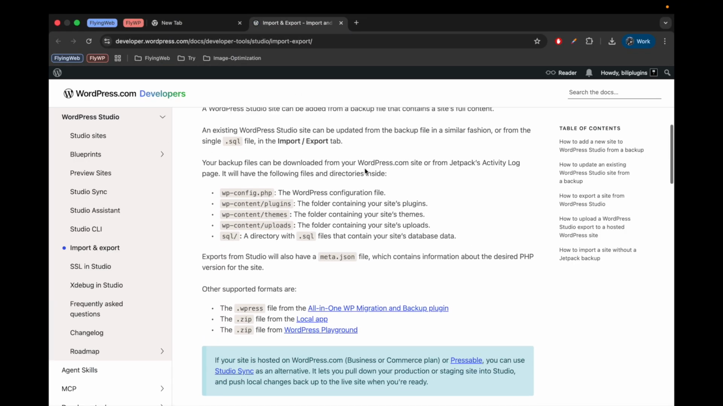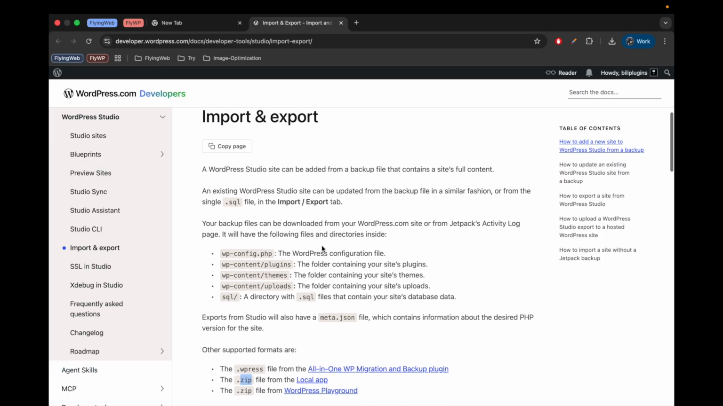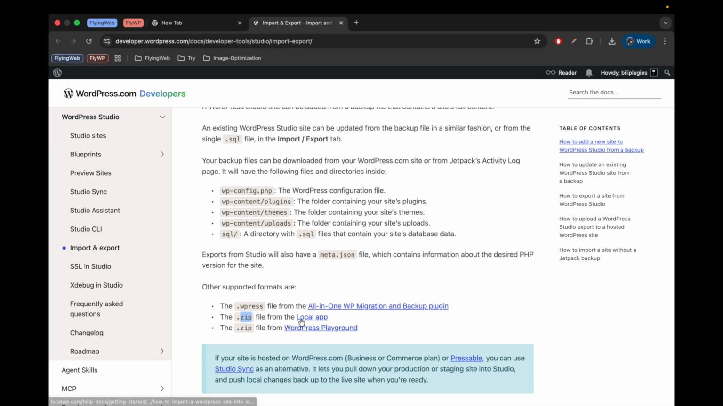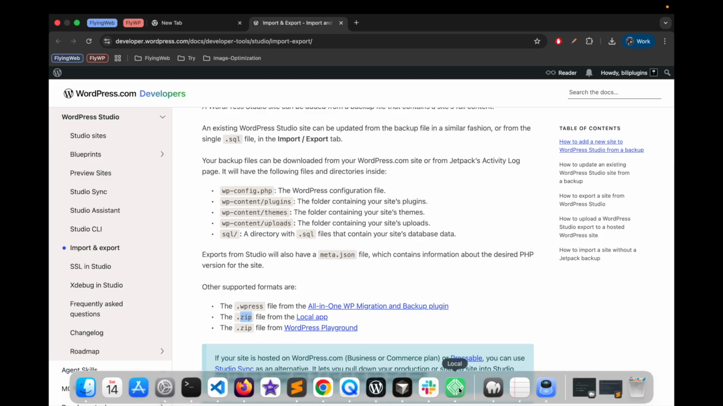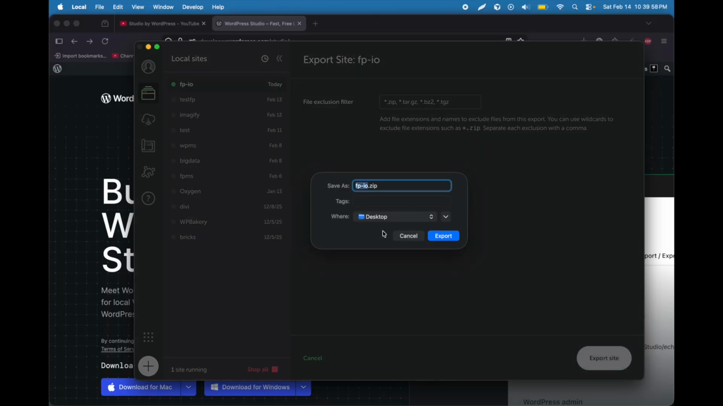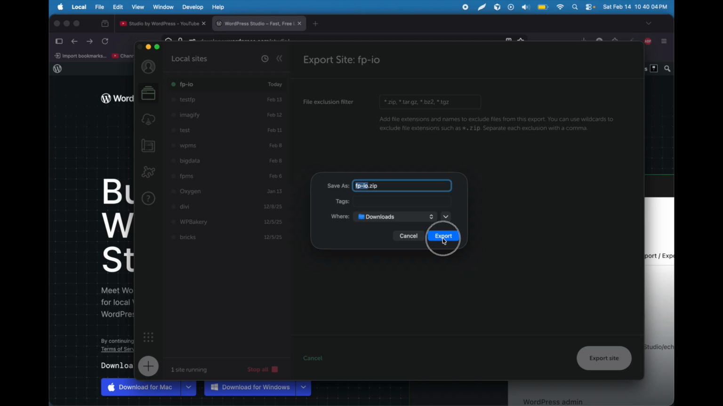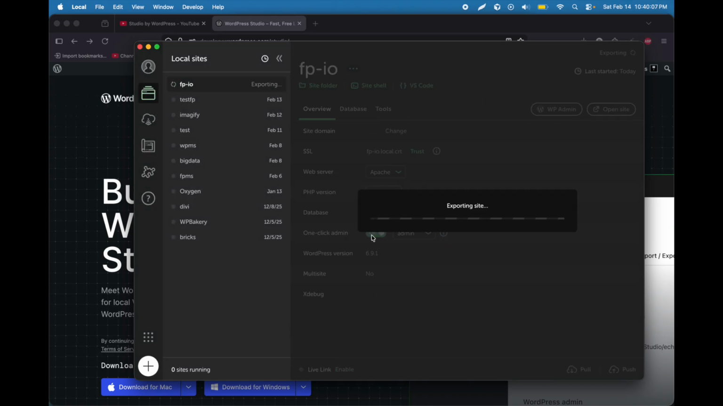Now let's click on learn more. So it needs some kind of WordPress file or zip file from Local app or zip file from WordPress Playground. I already have Local app, so I'm going to try that. So this is my site. I'm going to export this. So let's export this, and let's wait for this.